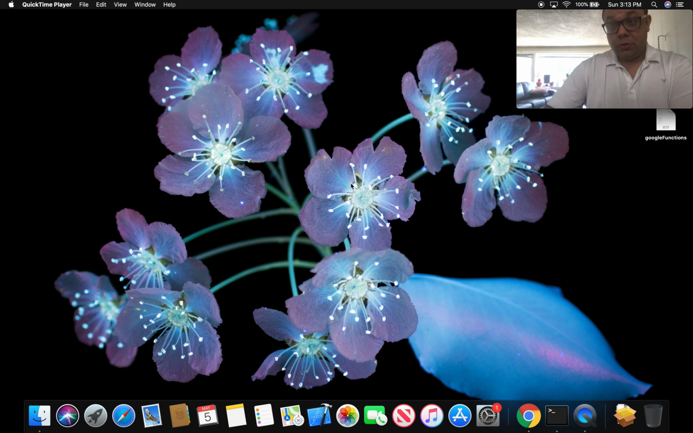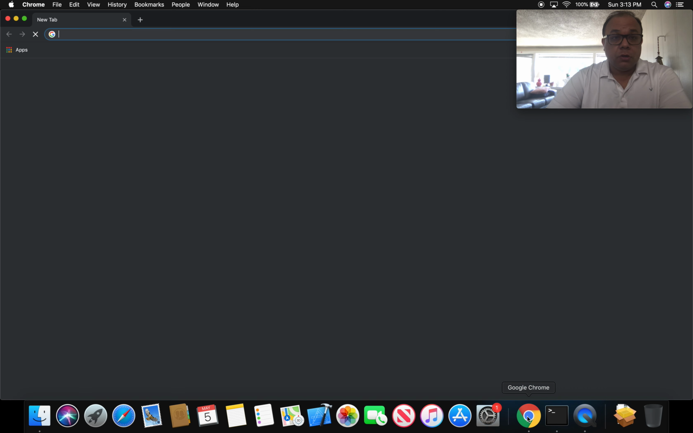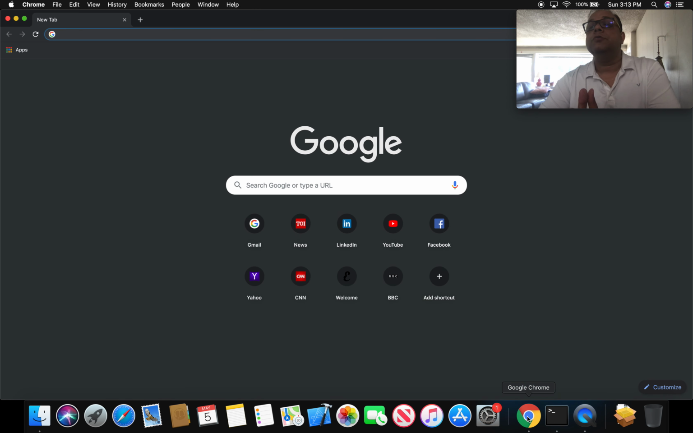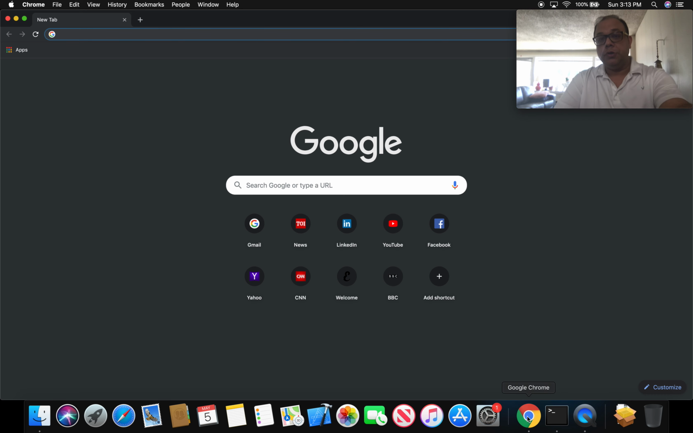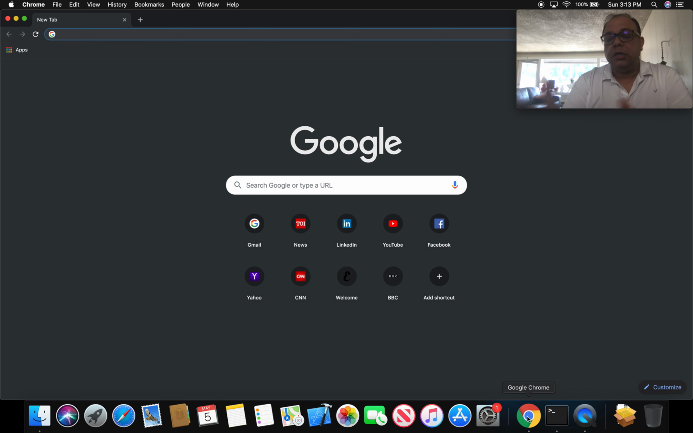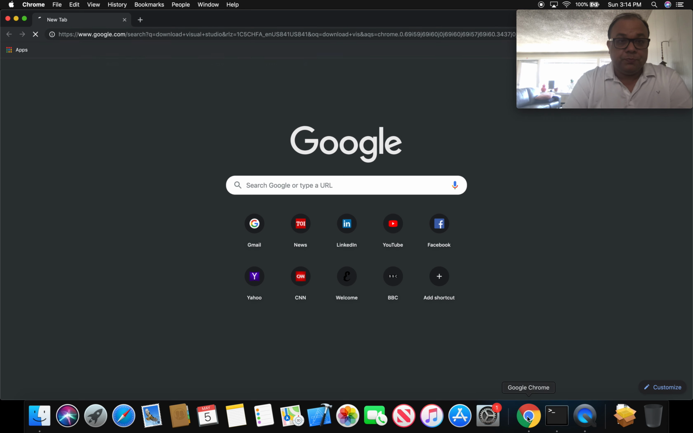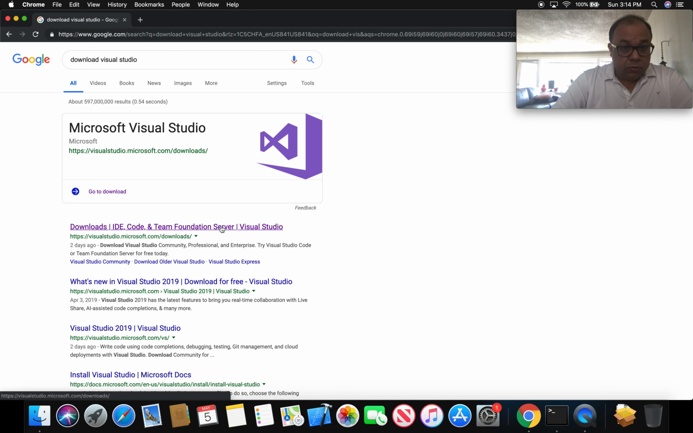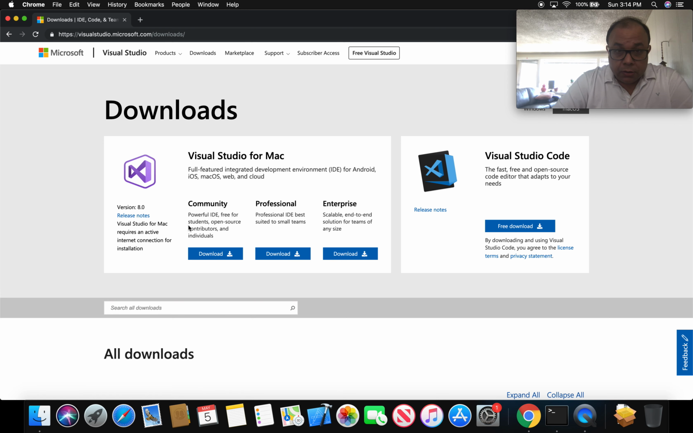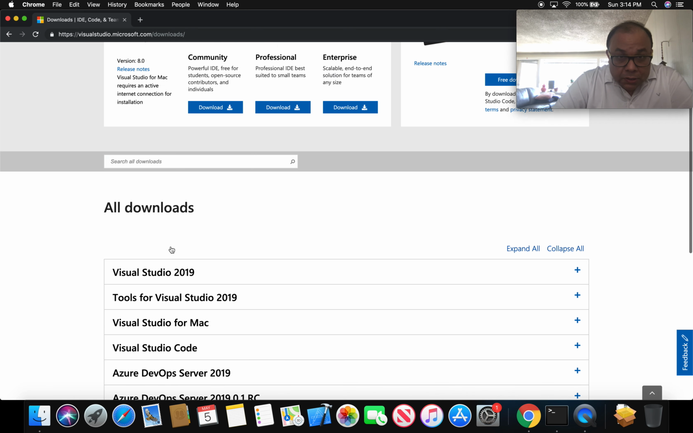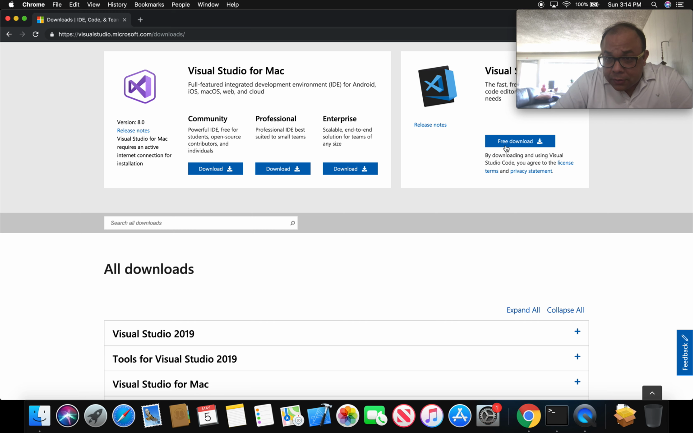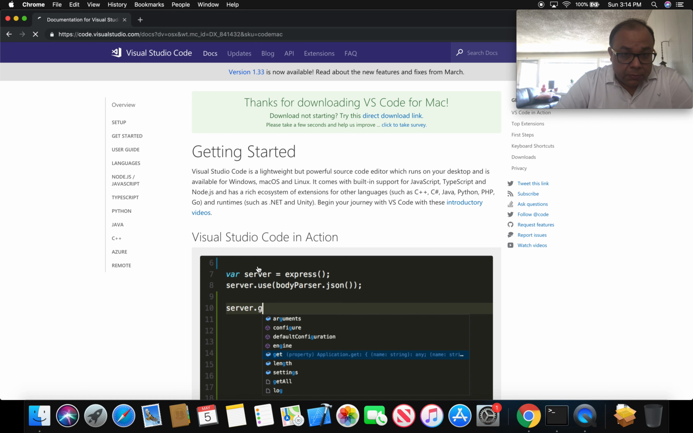Hello everybody. Today we are going to discuss how to install Visual Studio Code and how to run C# code in Visual Studio Code on our MacBook. So let's get started. First, you'll go to download Visual Studio Code, and you'll go to the download over here, and you'll probably download from the free download, which is over here.